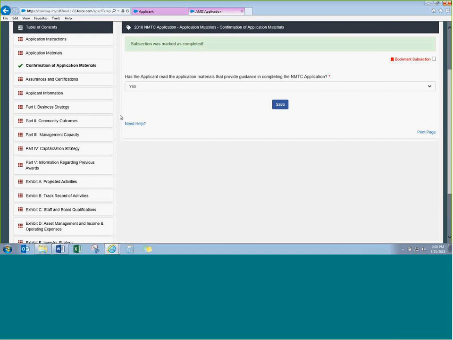Click the Help link at the bottom left side of the page to access the electronic instructions, and click the Print Page link to generate a PDF of the subsection for printing.